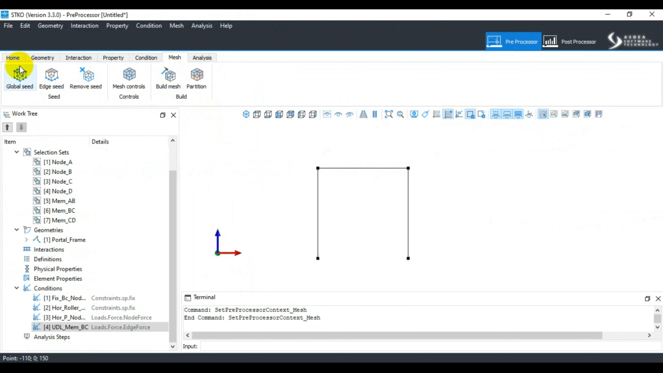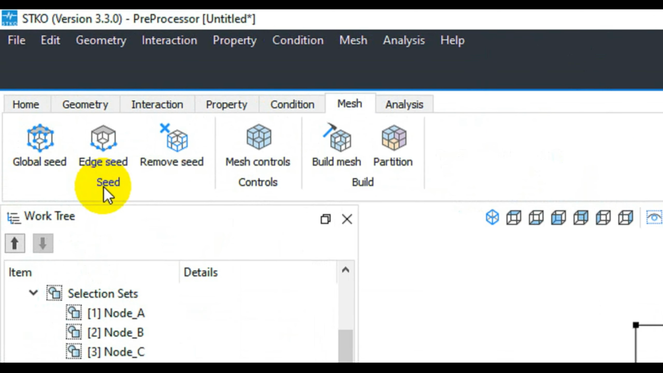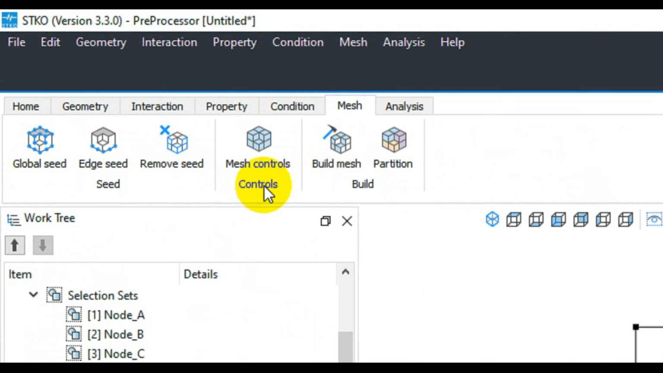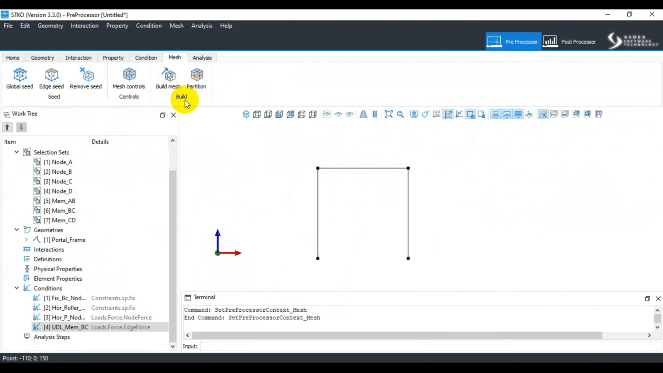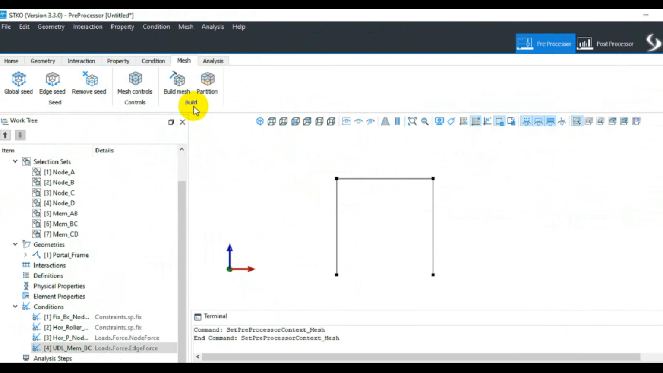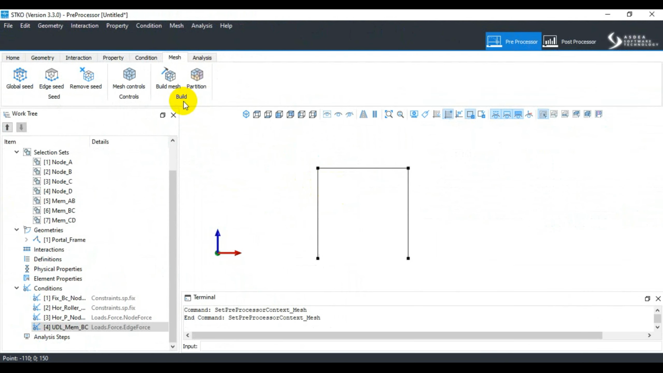So now I am at global seed. I'm at the mesh option here, and I have some options related to seeding, some options related to controls, and some options related to bias here. I won't spend any further time. I just want to explain the options here, and what the global seed is doing.